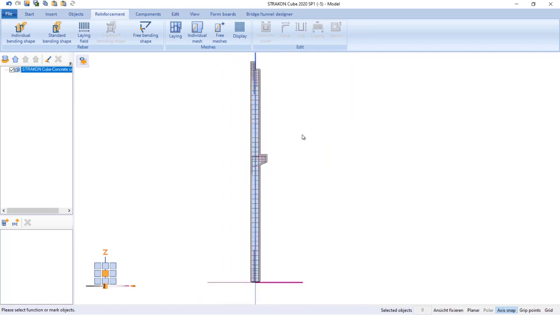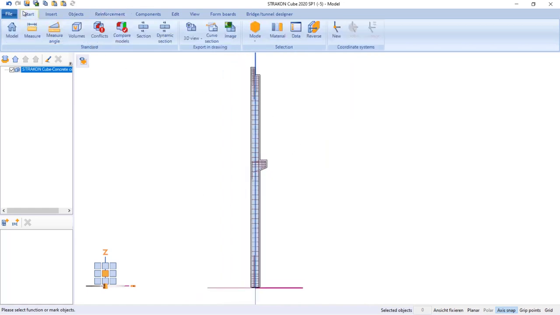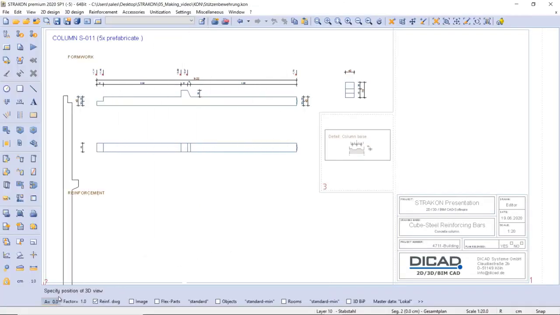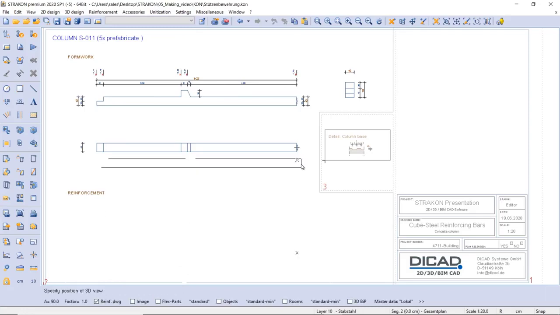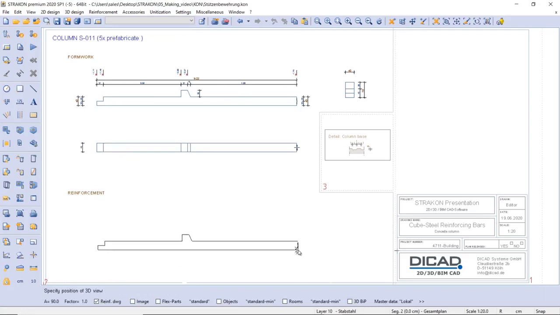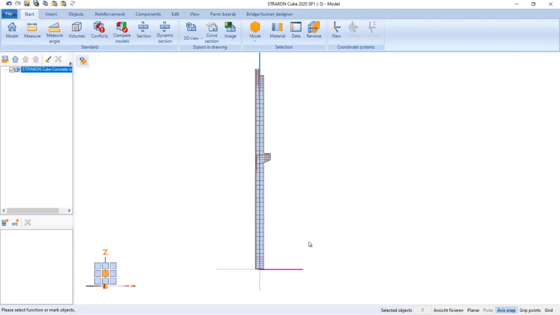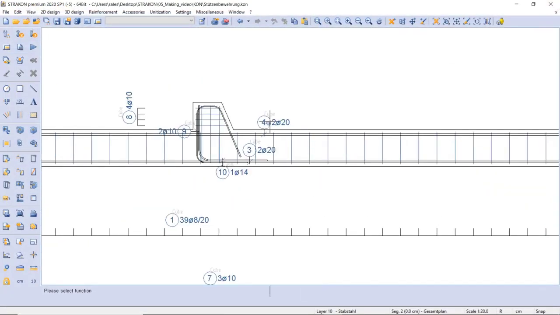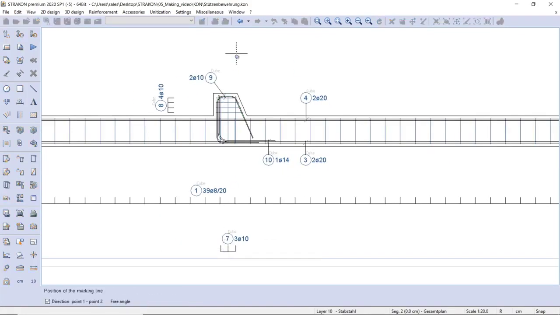Now I am going to create a column reinforcement drawing directly from the model as I did before. In this case, I have edited settings. In this way, the number position of the bars is created automatically. After a few quick corrections, I have achieved the desired reinforcement view.